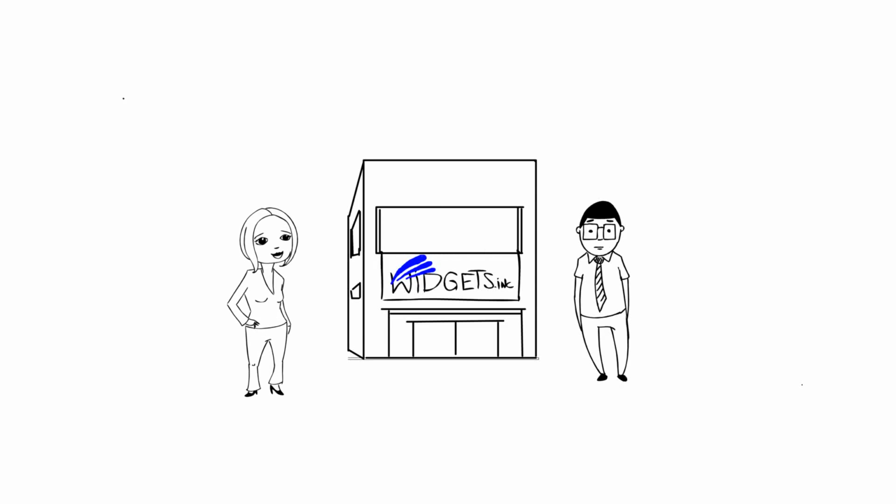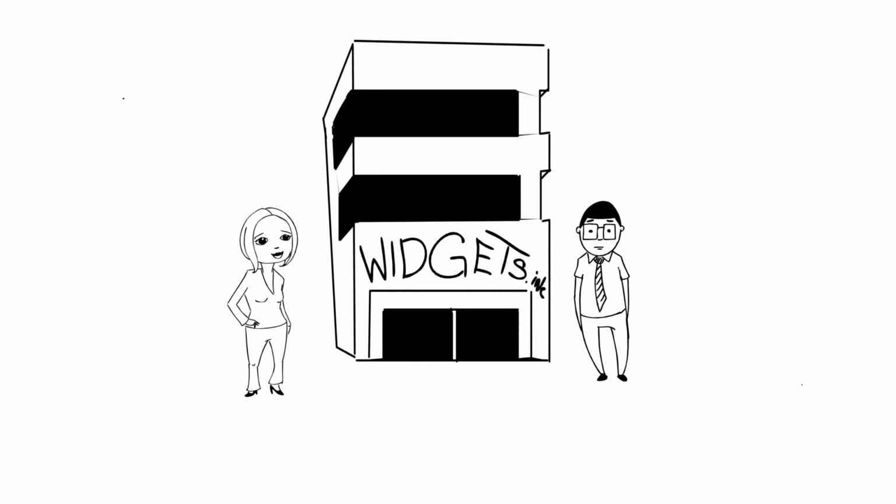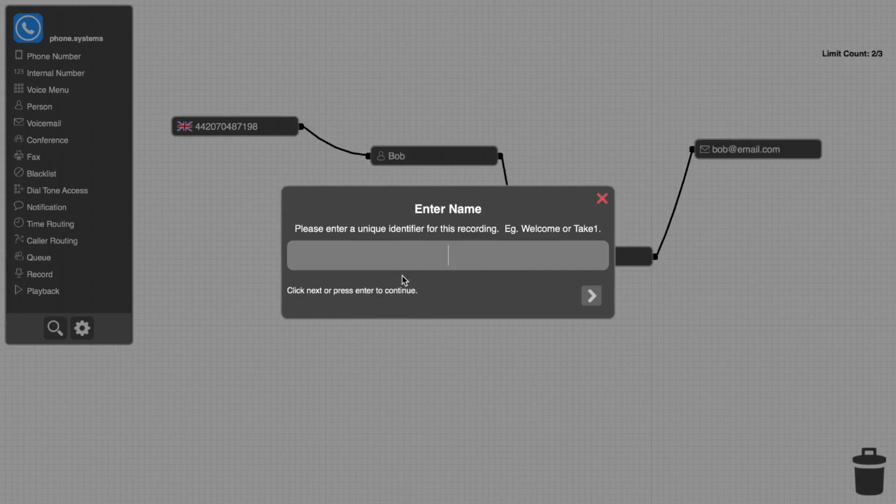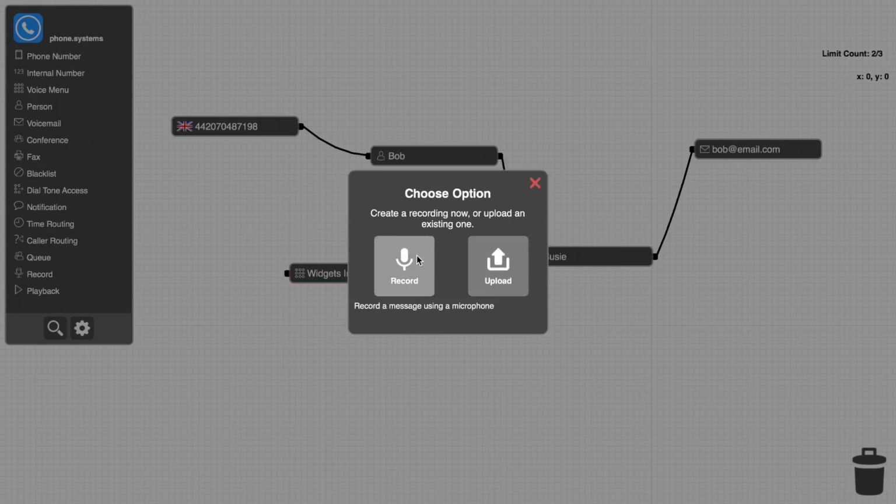Hello? As business at Widgets Inc. continues to grow, Bob and Susie decide to add a voice menu so that callers can choose a person they want to speak with when they call in. To facilitate this, Bob adds a voice menu object to the panel between the London number and his own object. He then configures the object with a unique identifier and records a message that callers will hear.